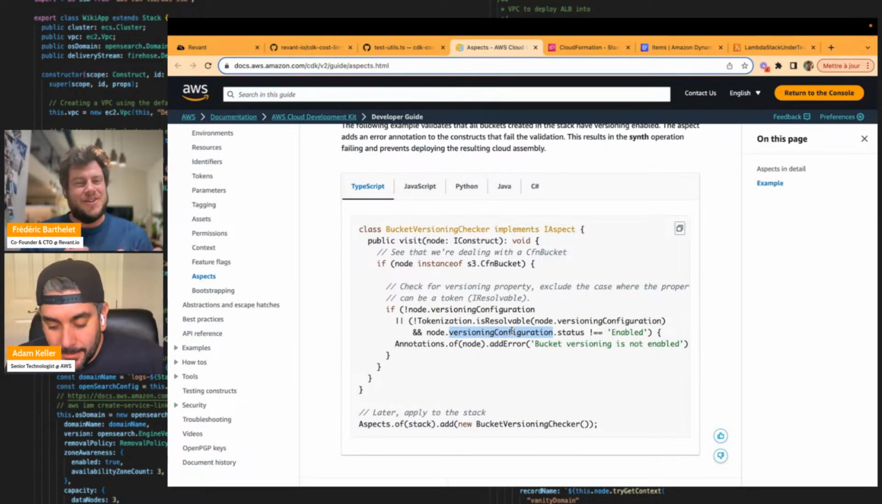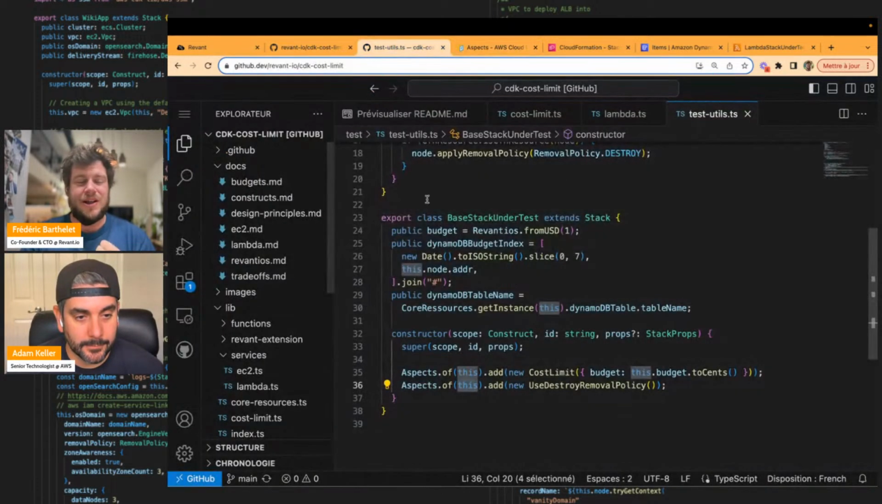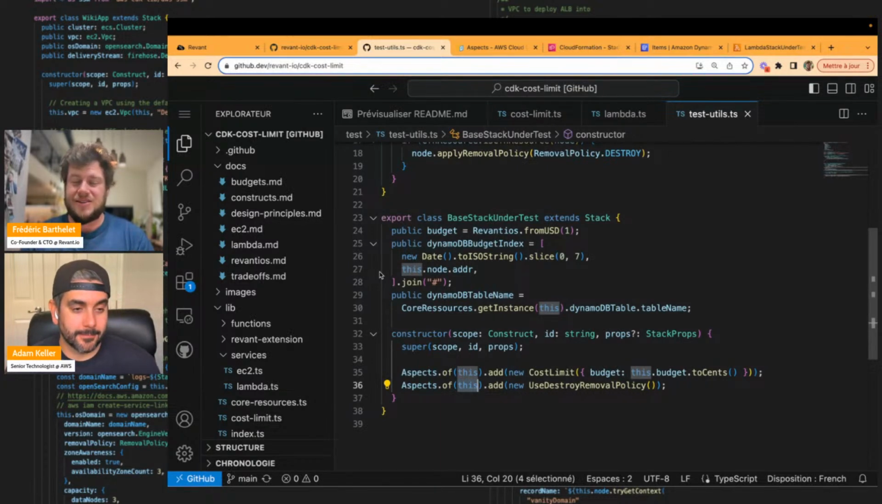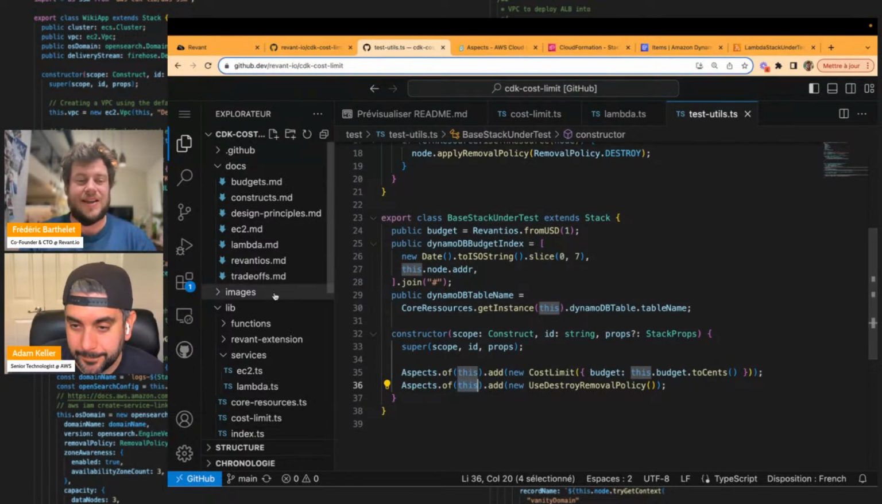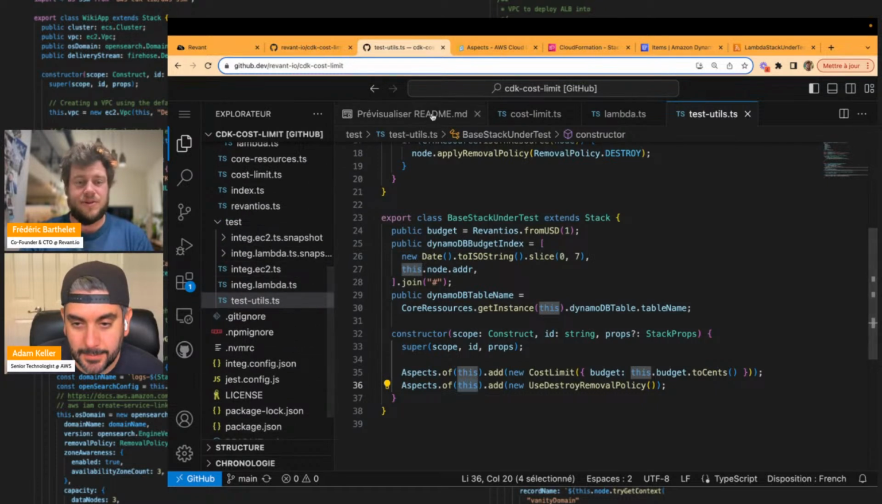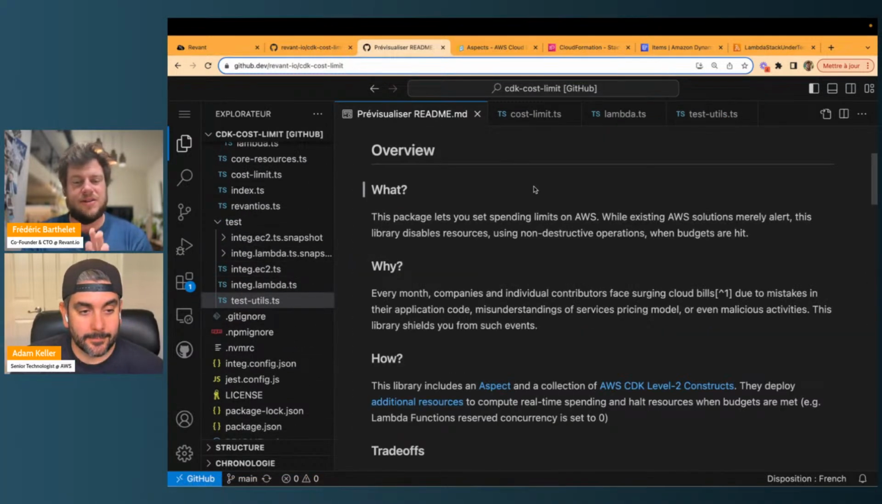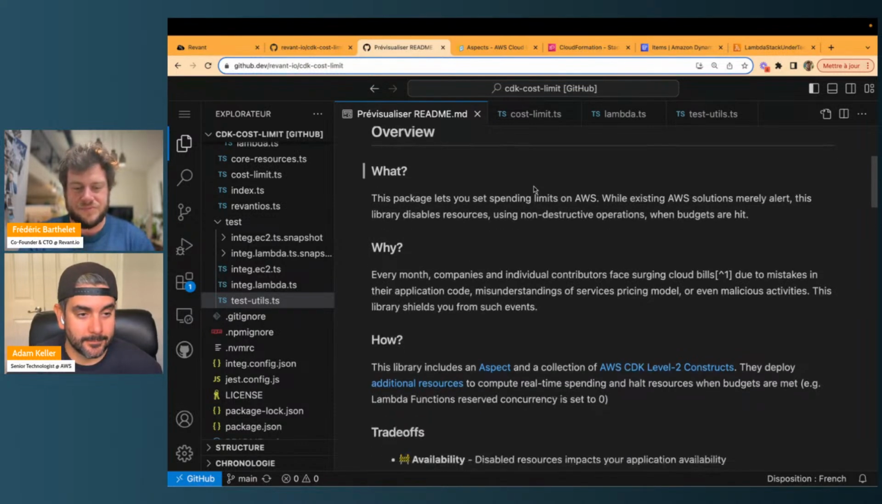So I showed you already two examples of aspects. One, to make sure that the removal policy on all your resources is set to destroy. One, to check that every bucket in your application, at least on the scope on which you apply the aspect, has versioning enabled. And now I would like to share with you the specific topic of tonight's discussion. It's an aspect to enforce a budget limit on a scope of resources. And this is the main export of this CDK cost limit library that I've been working on with my team.